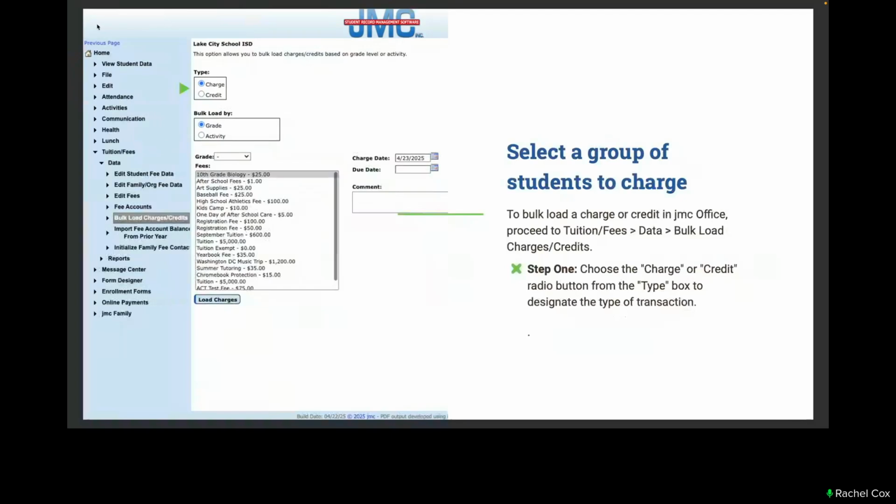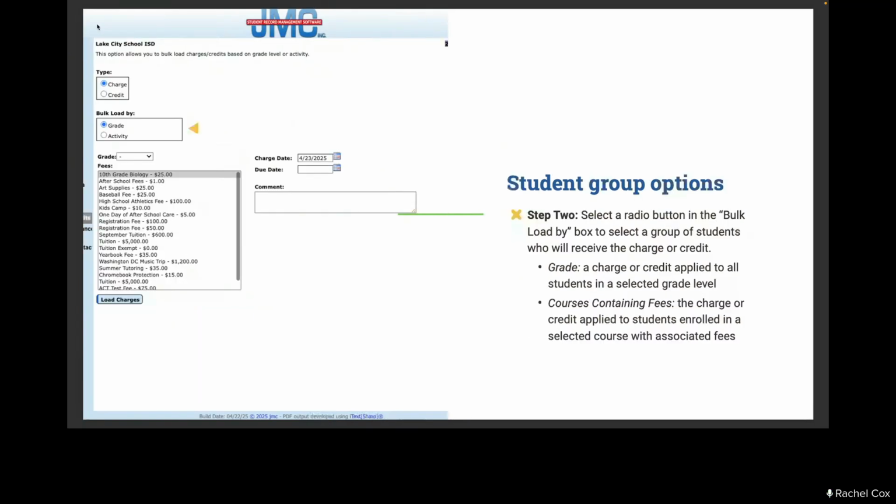To bulk load a charge or credit in JMC Office, proceed to tuition fees, data, bulk load charges and credits. Step 1, choose the charge or credit radio button from the type box to designate the type of transaction. Step 2, select a radio button in the bulk load by box to select a group of students who will receive the charge or credit. So you can bulk load by grade or activity here.